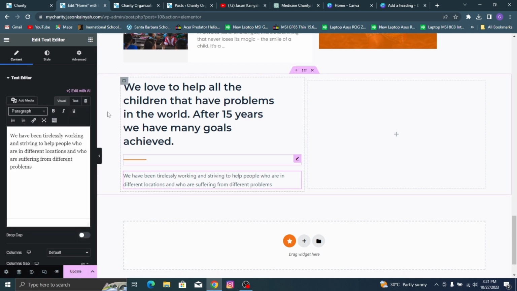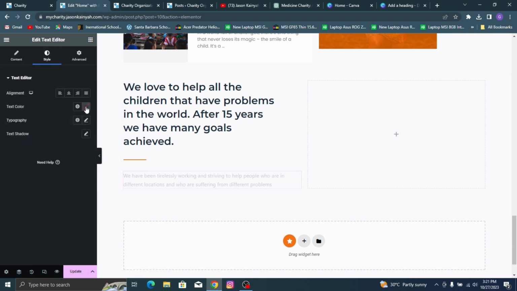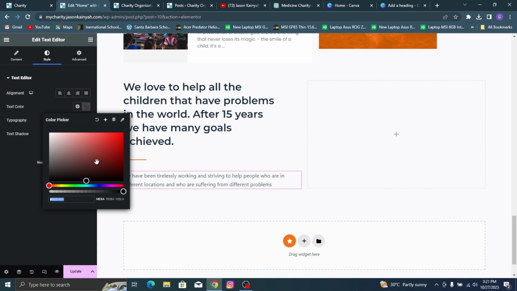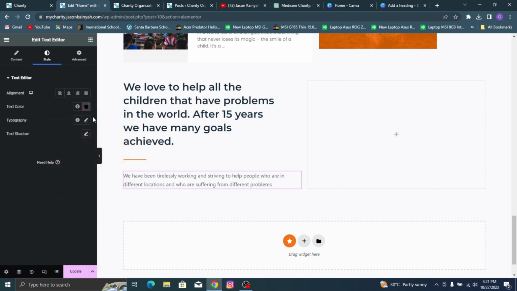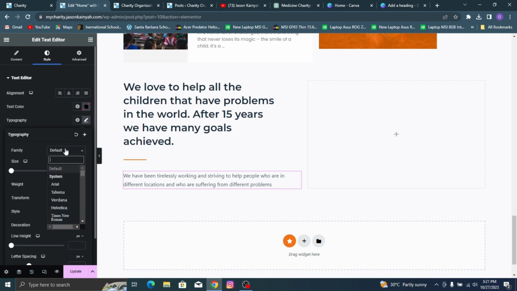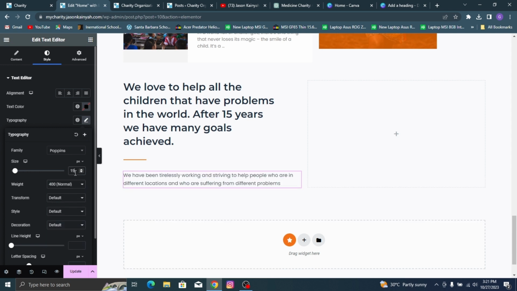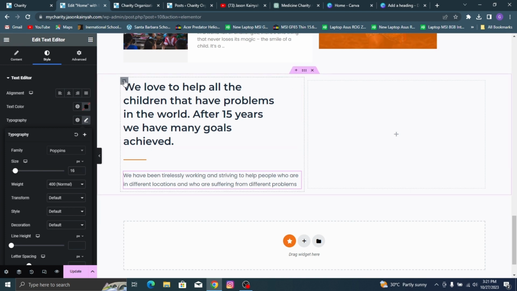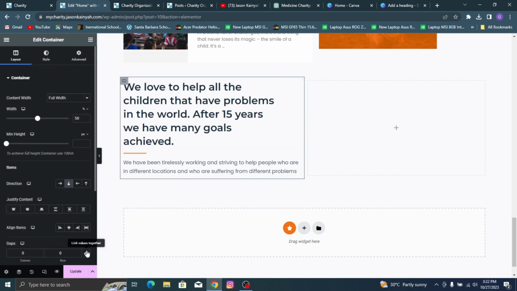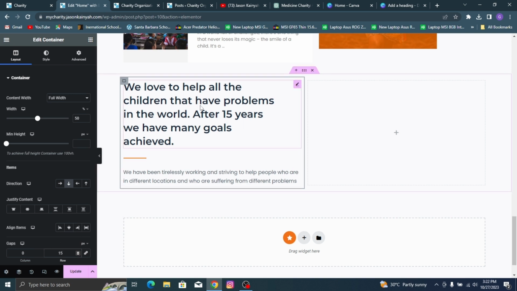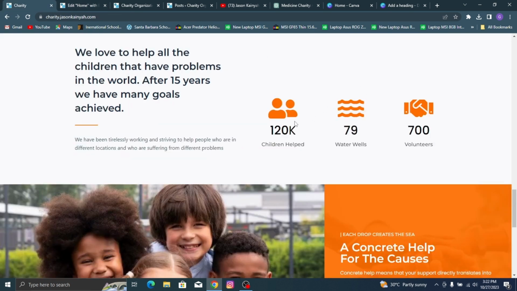I feel like we should change the style of it a little. So let's see, the color looks cool. So the typography, we'll make it Poppins, and we'll make the weight 400, and the size, let's see, 15 or maybe 16. And then go to this container, release the gaps, and then we'll make it like 15. Yeah, 15 looks cool.